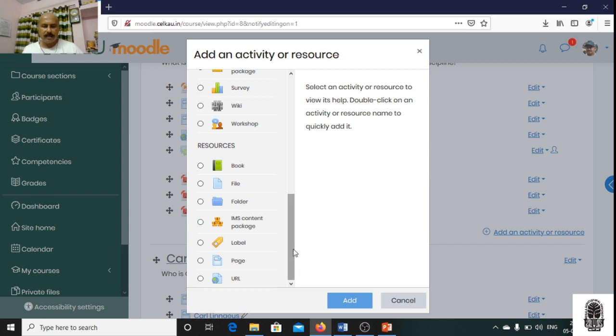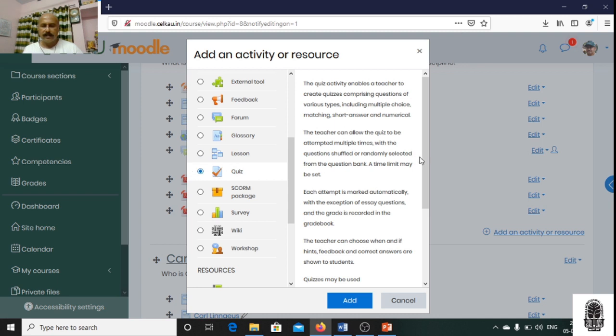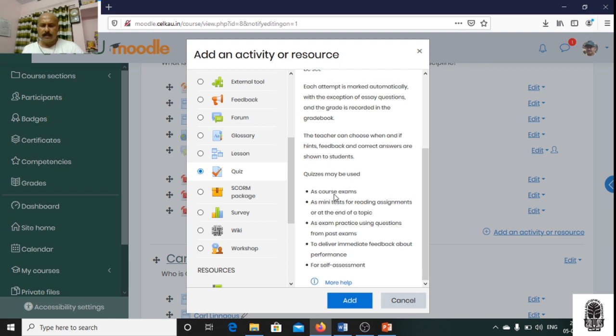Now you can see here again, there is a thing called quiz. See, quiz. So quiz activity enables a teacher to create quizzes comprising questions of various types, including multiple choice, matching, short answer, and it's a detailed description. You can set up the quiz here. Okay. Quizzes may be used as course examination, as mini tests for reading assignments. So these are self-explanatory. I'm not going to read all those and explain, but you people can easily understand all these things. Now I'm going to add this.